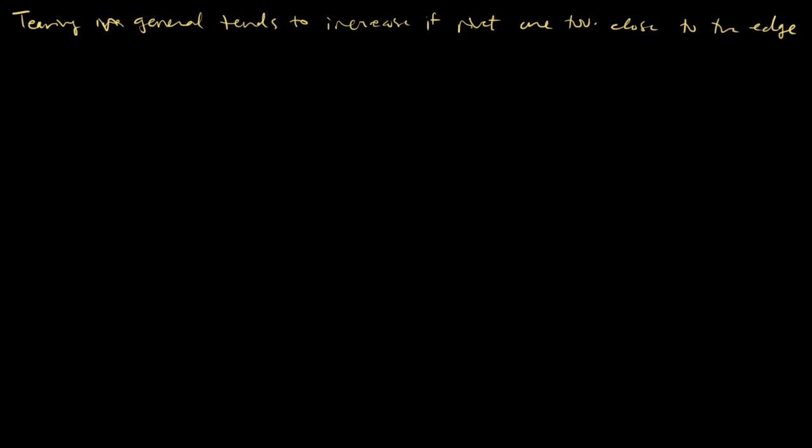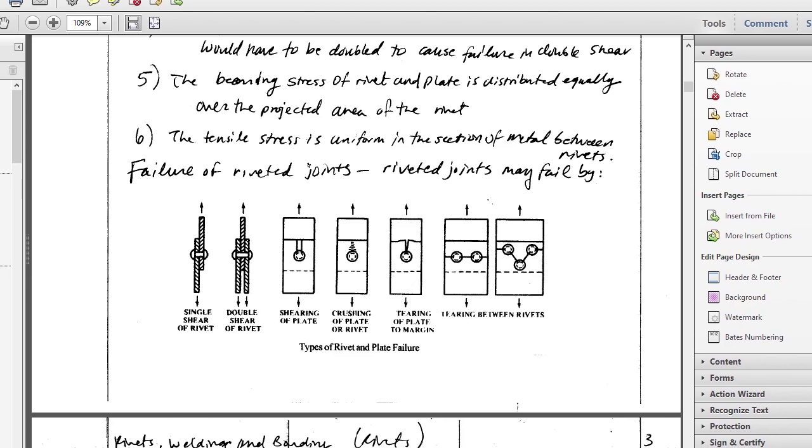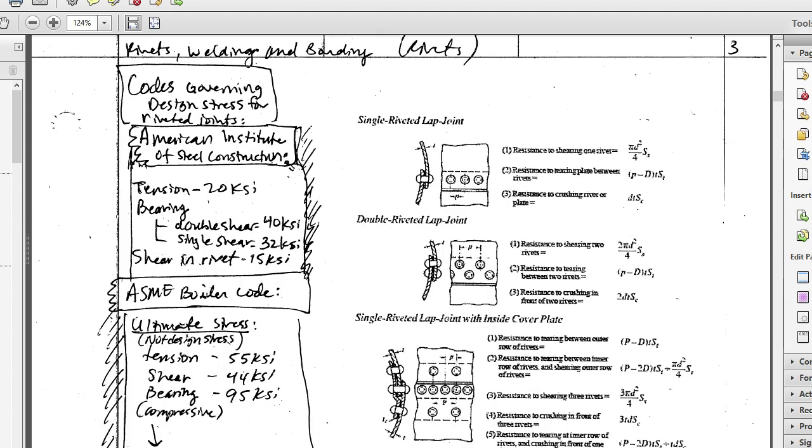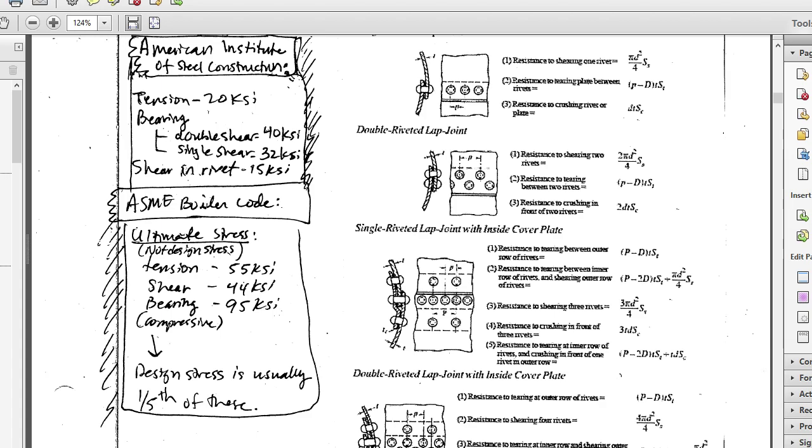All right, so the codes, there's a couple different codes. So the American Institute of Steel Construction said they specify the loads that can be borne by rivets. They say 20 KSI in tension, 40 KSI in double shear, 32 KSI in single shear. The allowable shear in a rivet is 15 KSI. There's also the ASME boiler code that says the ultimate stress, which is not the design stress, the ultimate stress in tension can be 55 KSI, 44 KSI for shear, 95 KSI for compressive bearing. And usually the design is for 1/5 of these values.